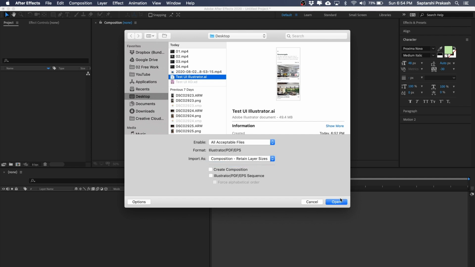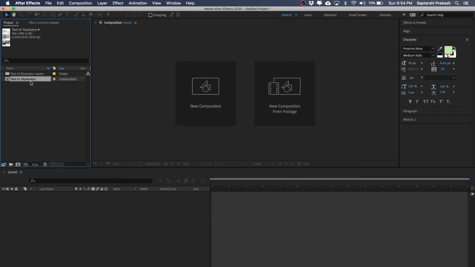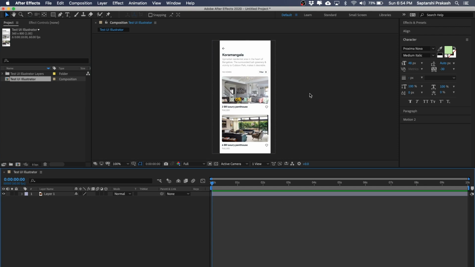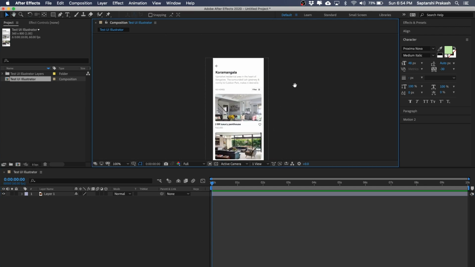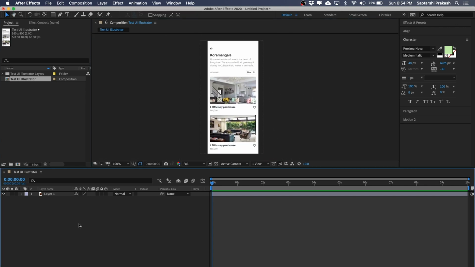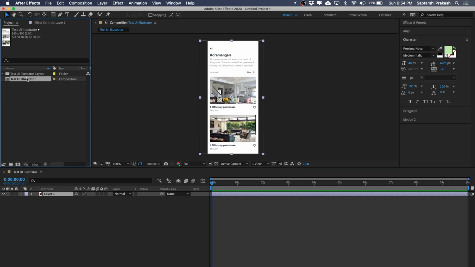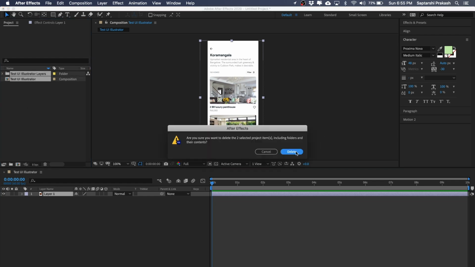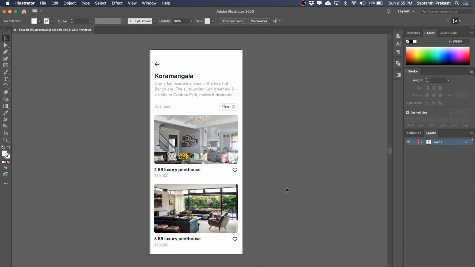When you click on this and click Open, you will see the entire Illustrator file got converted into one composition. When you double click on that, you will see all your UI here. But you will see that it is still one single layer. Although we have instructed After Effects to look into every layer, it has still picked up one layer. The reason is because the file was made in Illustrator like that. Let me go ahead and show you. I will delete this, and now we come back to Illustrator.